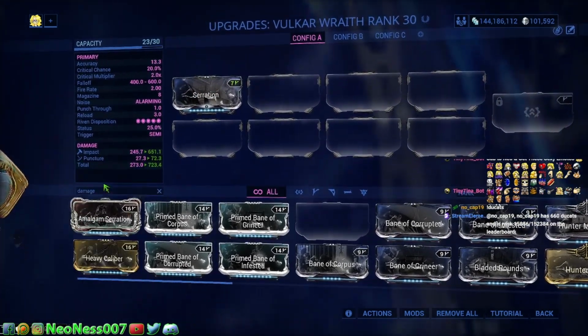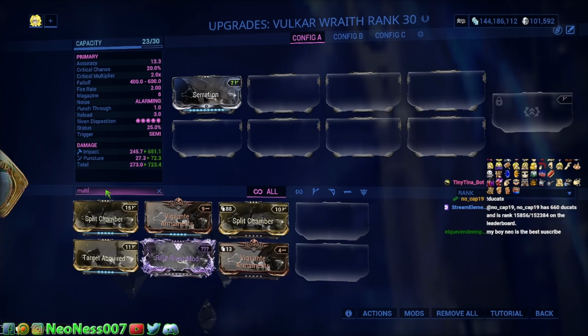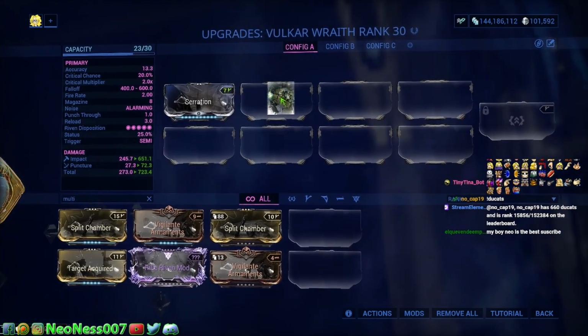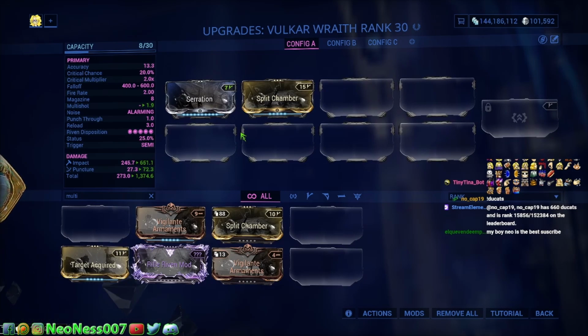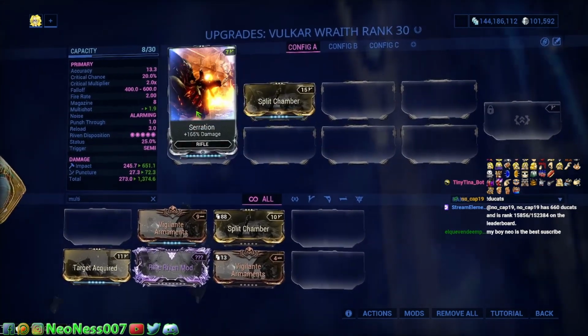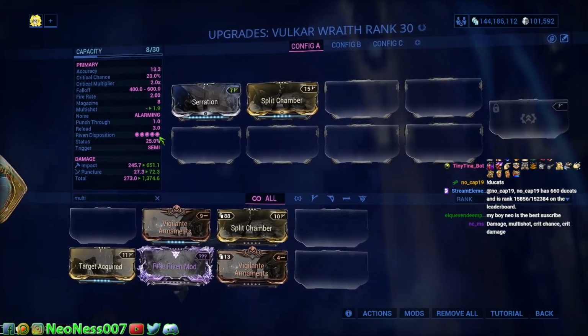The next thing after the damage mods, we're going to look for multi-shot mods. So that's going to double your damage. So we have split chamber here. I'm going to put split chamber on this thing. And that's basically what you're doing. Damage, multi-shot, and then after you do damage and multi-shot, then you could start building for crit or status or both if you want to do a hybrid.